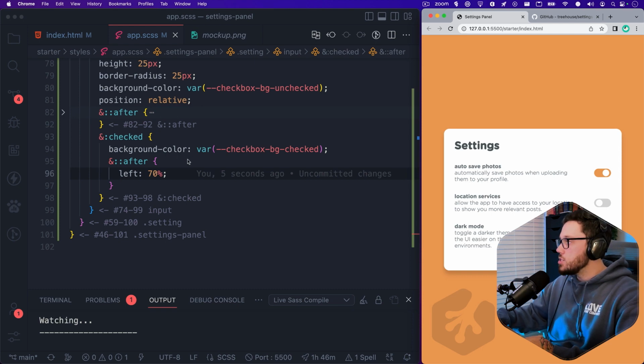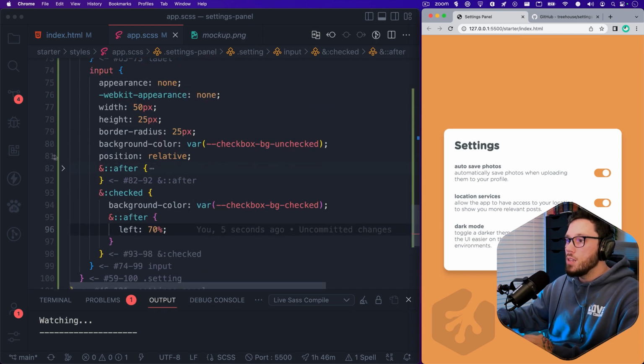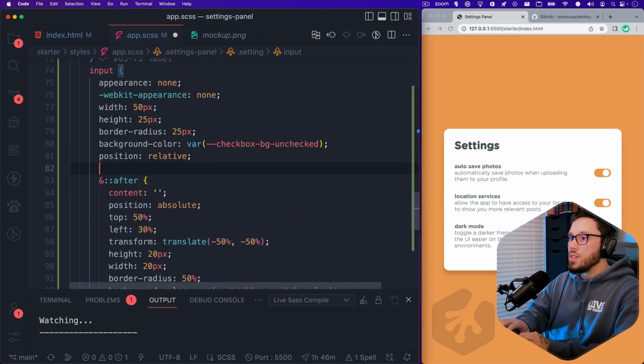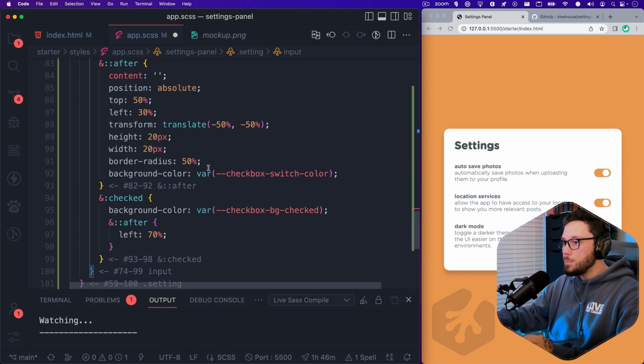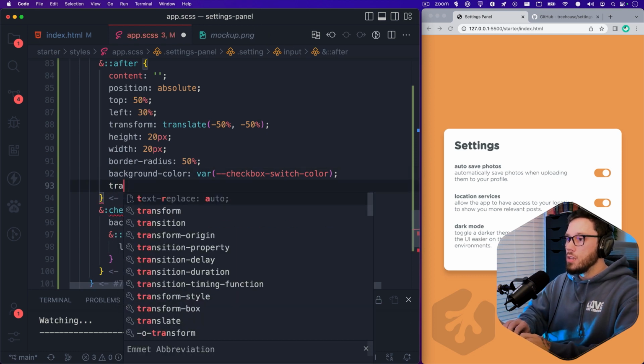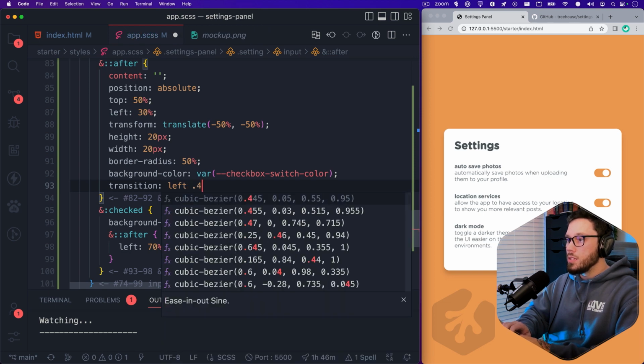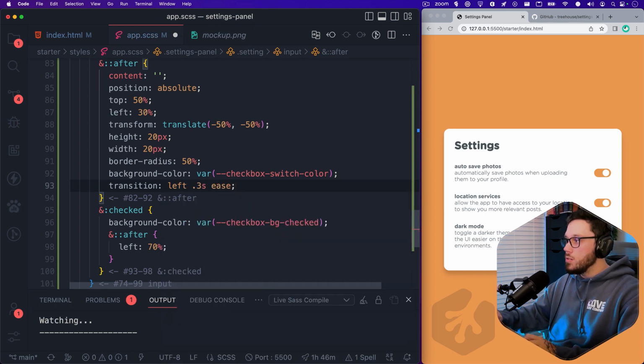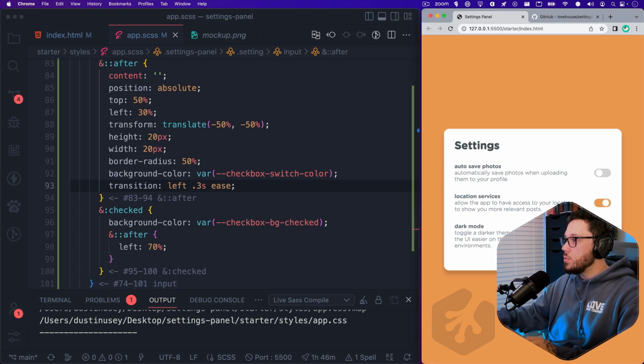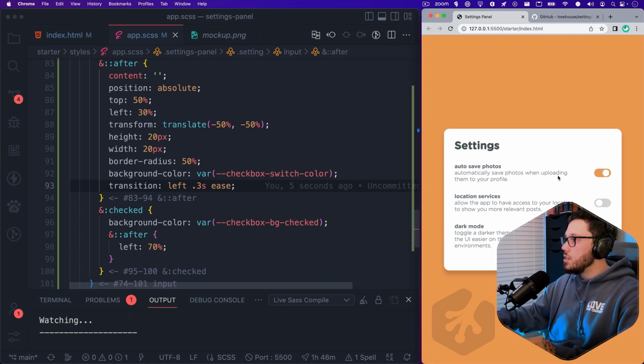But let's give this some transitions so that it can animate pretty smoothly. And the way that we can do that is by giving a transition of background color on the input element itself of 0.3 seconds ease. And then we'll want to also transition the left property on our after pseudo element. So we'll do 0.3 seconds ease for that as well. And now when we click, we have a nice subtle animation whenever we click our checkbox.